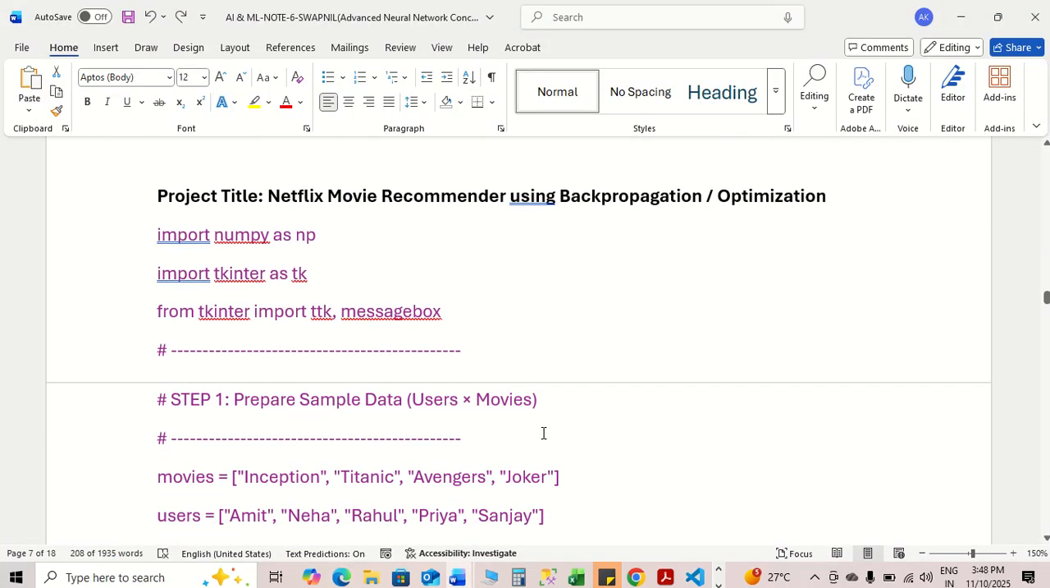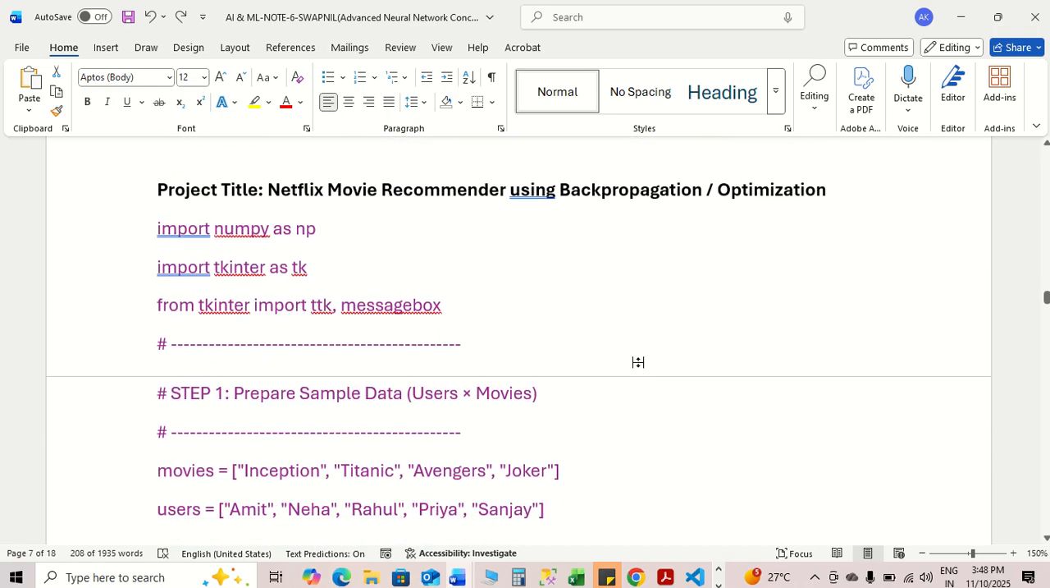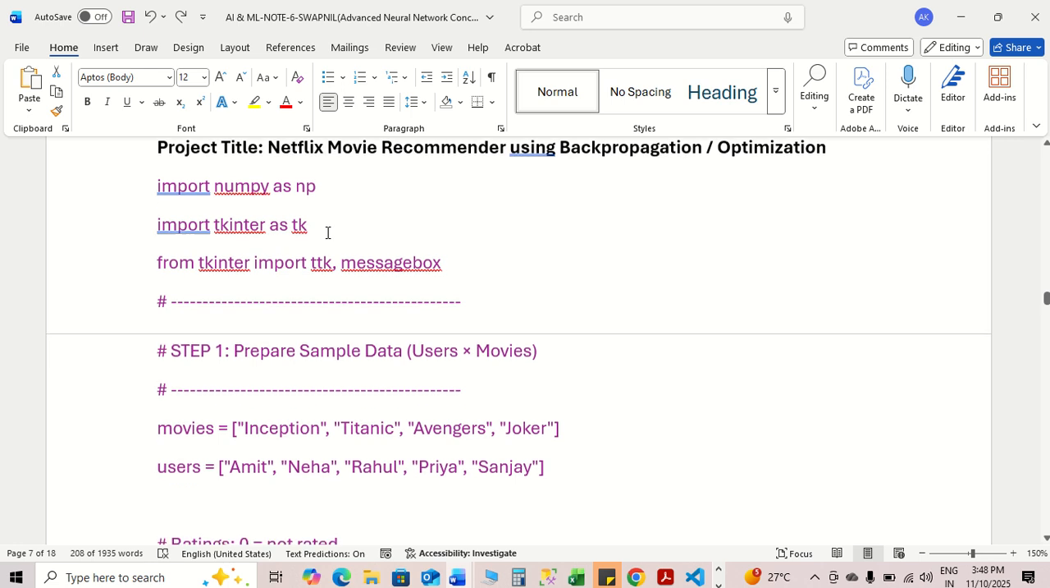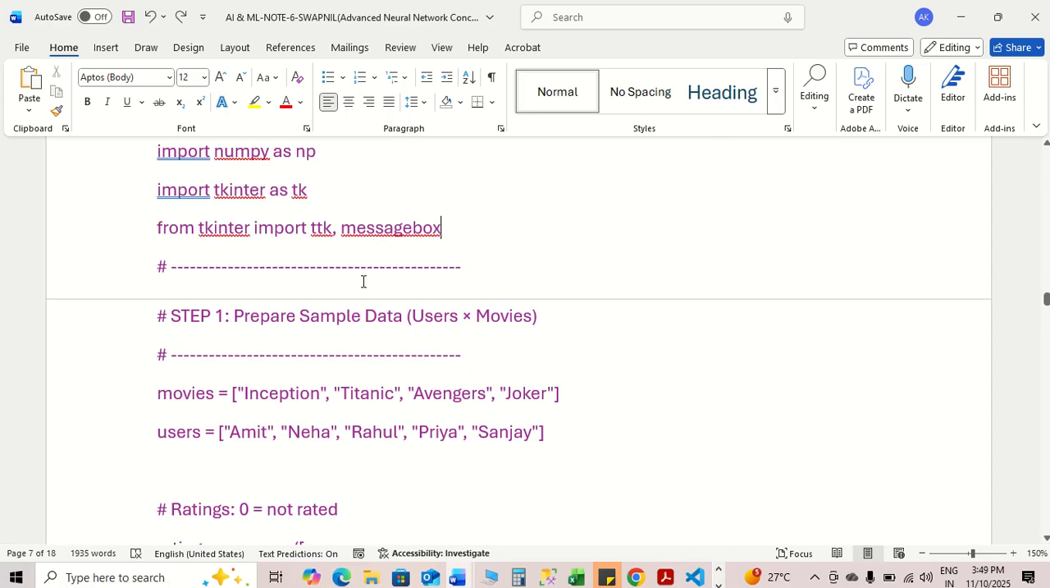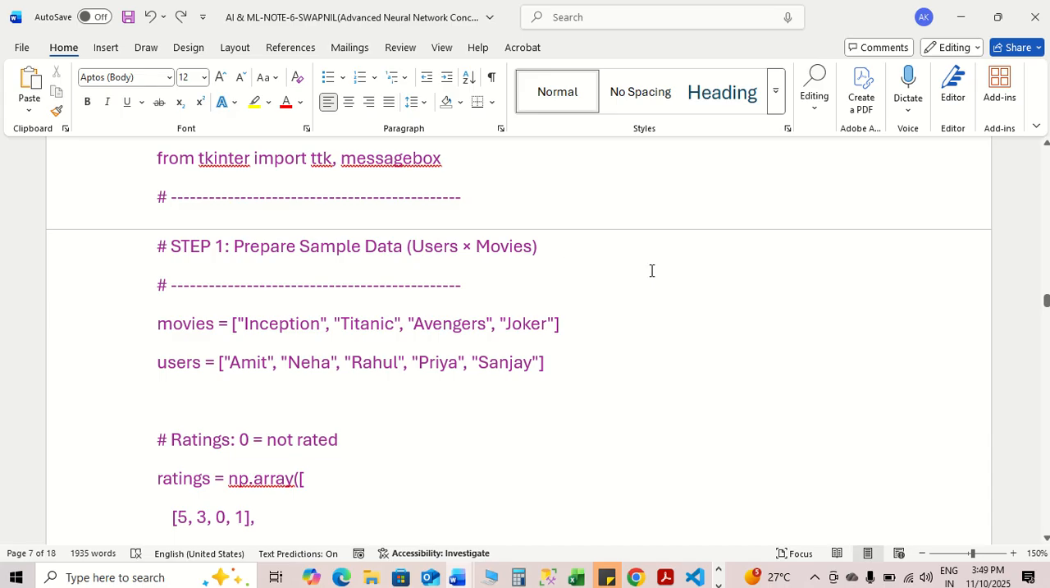Project title. Now we can use the same concepts, backpropagation and optimization, to create a real project. The project title is Netflix movie recommendation using a backpropagation optimizer. Import NumPy as np. Import tkinter. I am going to use tkinter to create an app where we can find a movie, which predicts the movie options for the viewer. So we are going to create an app with tkinter. Import ttk and messagebox.